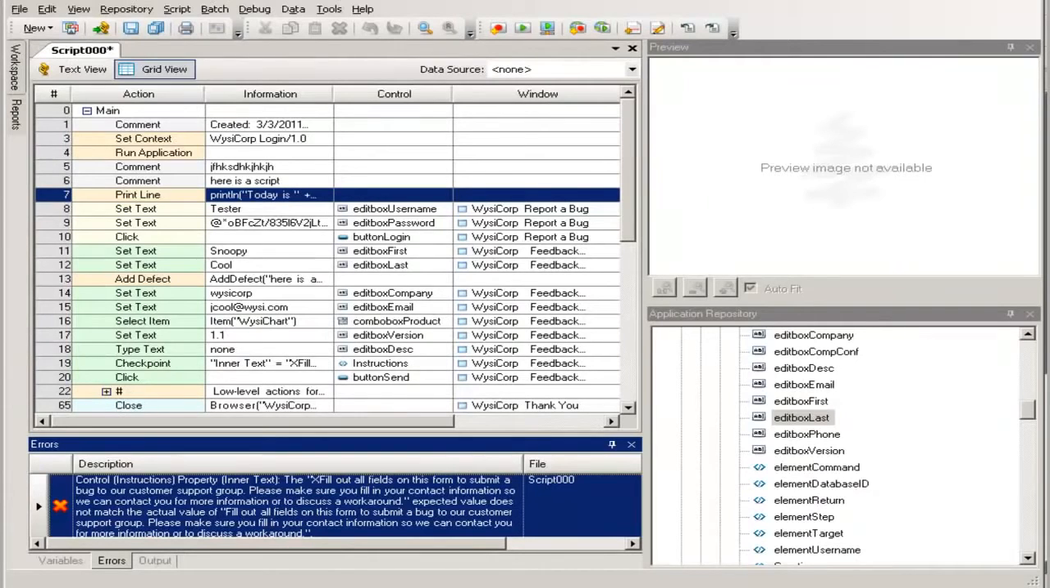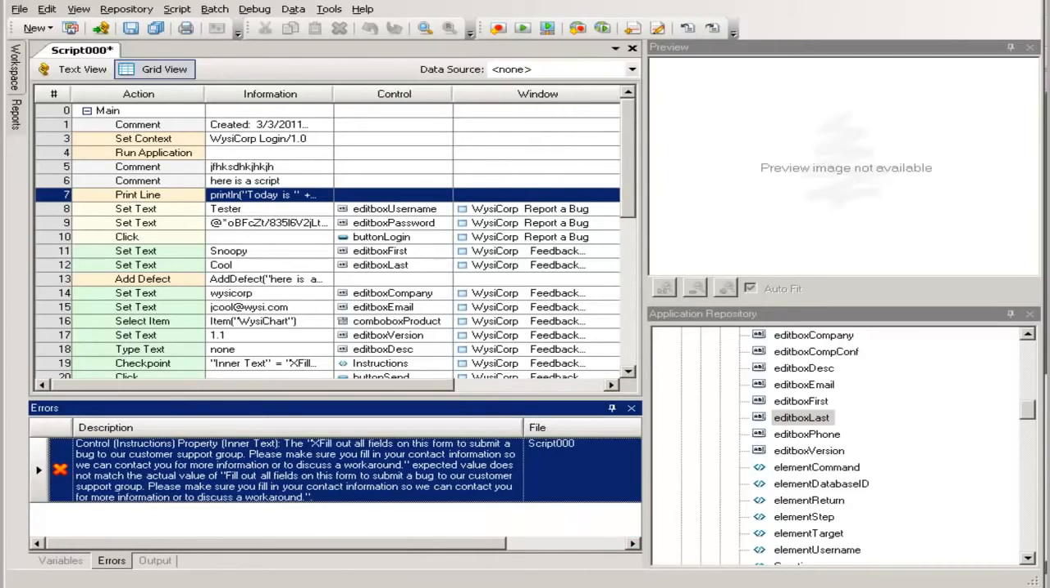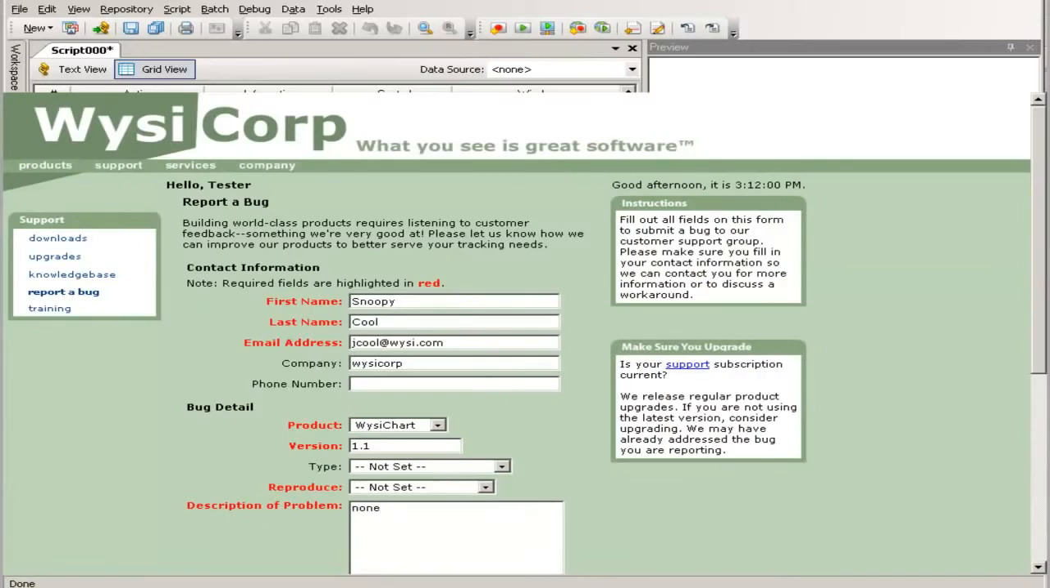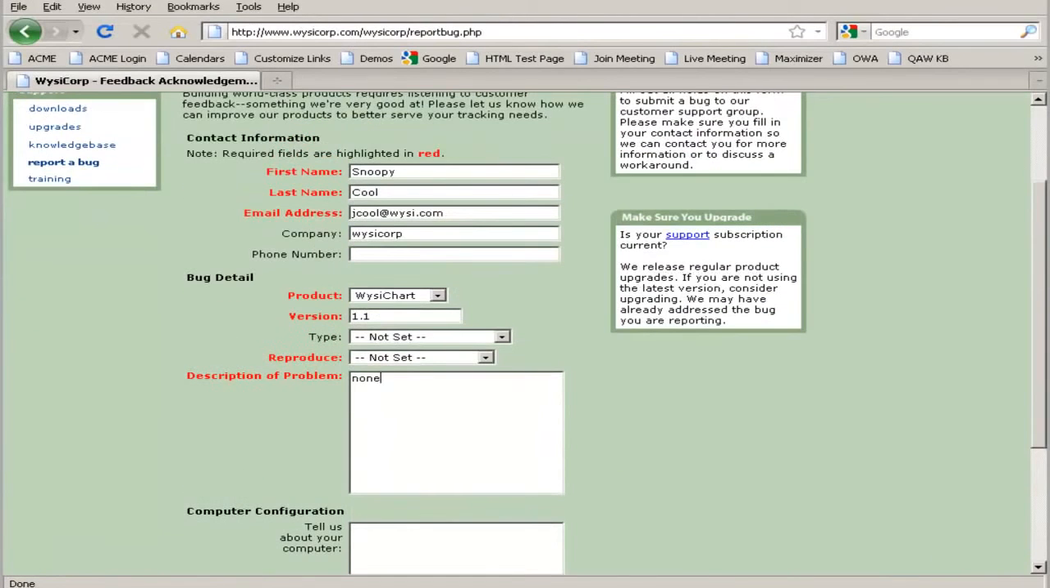If your script fails for any reason or contains information or warning messages, they will appear down in the error box, the error tab beneath the script. The error box will list the description, the script name, and the line number that the error occurred on. In this particular case, the checkpoint that we recorded earlier failed because my expected value of "fill out all fields" did not match the actual value. So it flagged it and stopped my script. I can tell that the script stopped because I never got to the point where it was submitted. And you can see that the browser is still open.